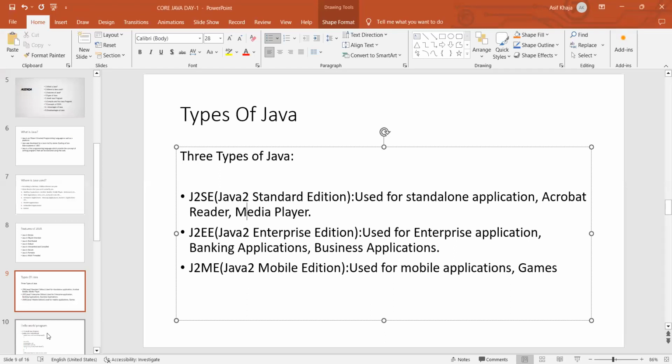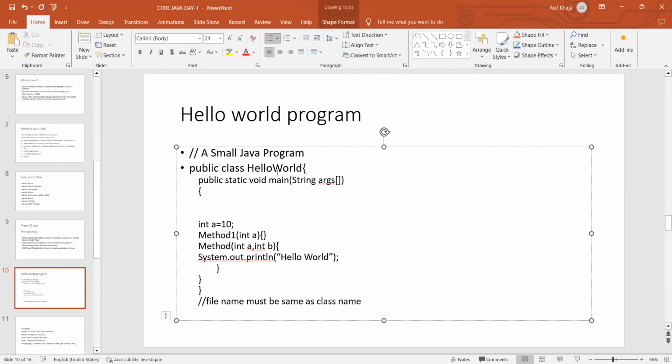Now a sample program for Java. What is the sample hello world program here? First see here, public class HelloWorld. This is the access specifier. This is the class. I already told you, the Java programming language deals with objects. In order to create any object, we first need to define a class.